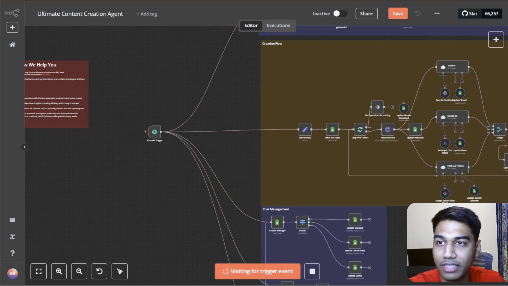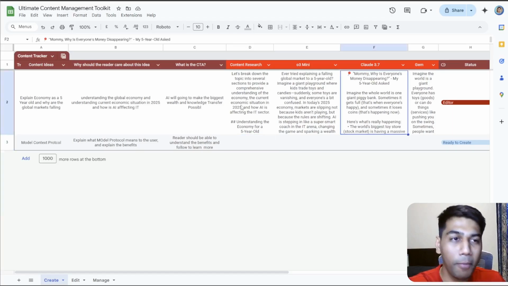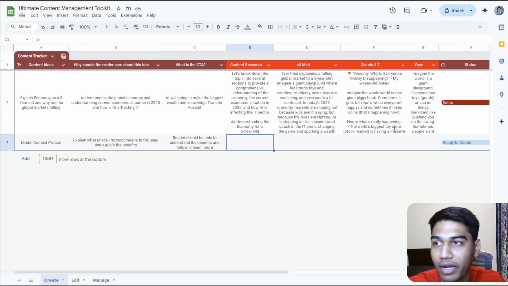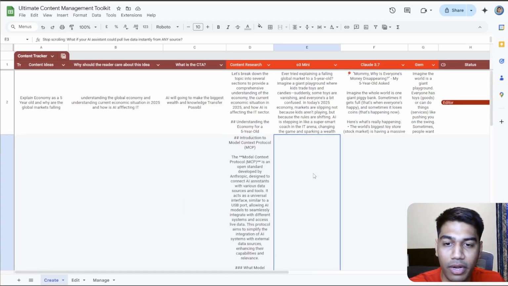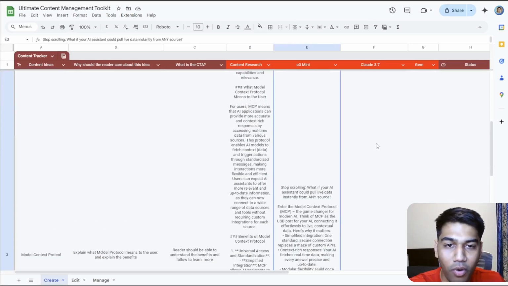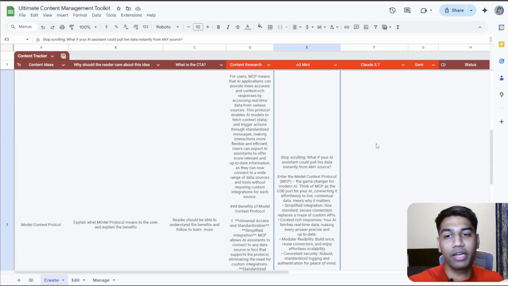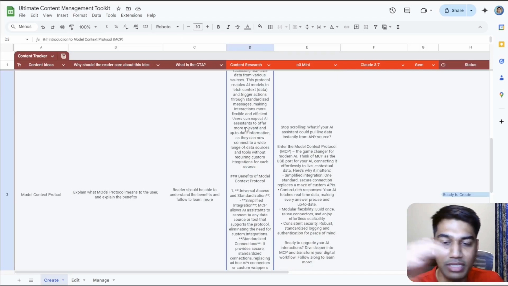And as soon as I click test workflow, multiple things are going to happen. In a couple of seconds, it will start bringing out content and inputting all of that content everywhere. And in a second, we should start seeing that. As you can see, it starts coming up with content for research. So as you can see, it has already started populating, and it will start populating all the other aspects also. So first it does content research.